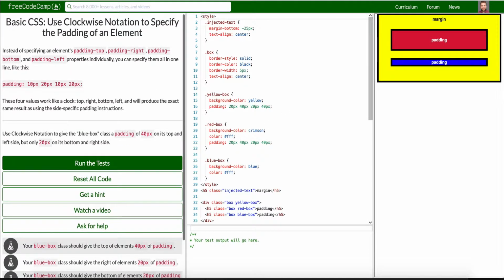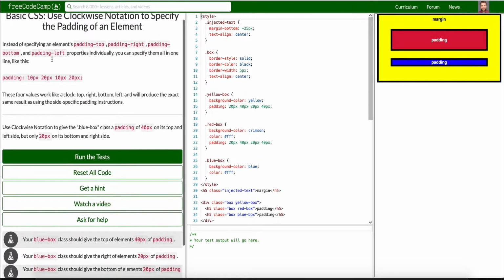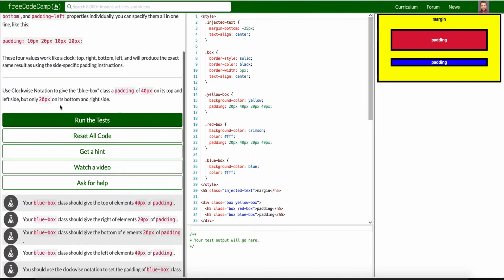So this is use clockwise notation to specify the padding of an element. We've discussed this before, but basically instead of having to do padding top, padding right, padding bottom, padding left, we can take advantage of this logic pattern right here, where this is going to be the top, this is going to be the right, this is going to be the bottom, and this is going to be the left, the west. So they work like a clock. So let's go ahead and do this.